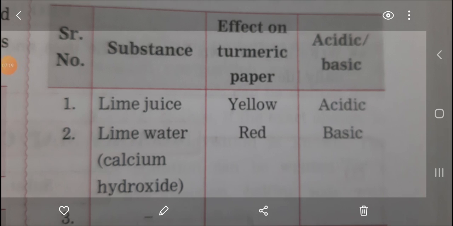So children, in the same way turmeric paper can also be made. Now here again one box is given, that is, put some drops of the following substances on the indicator paper prepared by the above method, and you have to check the result. First one is lime juice. What is the effect of lime juice on turmeric paper? It stays yellow in color. So that means what? It is acidic in nature. Next one is lime water, that is calcium hydroxide. The effect on turmeric paper is that it becomes red. So it is basic in nature.